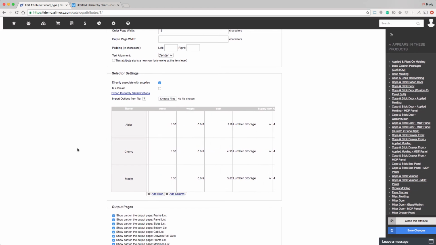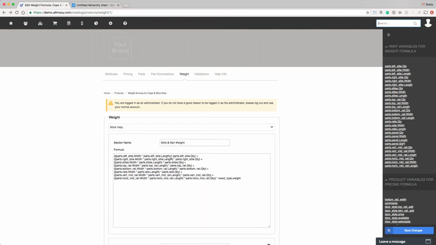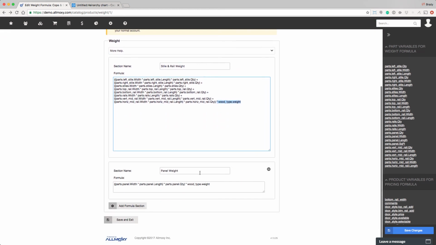So going back, it's doing just that. It's just timesing all of this out until it gets the quantity, and then timesing all of that by the type of wood it is and the weight. If you were doing something very simple, you might just say, if you had a product that you knew weighed 1 pound every single time, you could just put a 1 in here. So it can be as complicated or as simple as it needs to be.